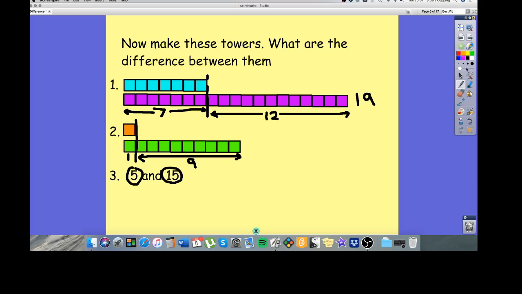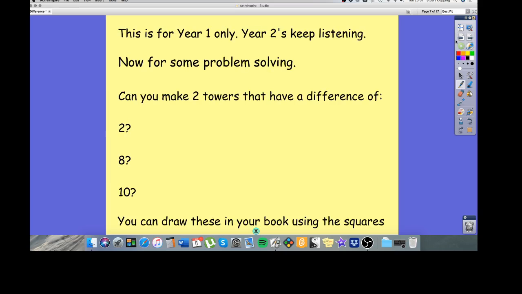Okay, we've unpaused. So, year 1s now, I've got a bit of problem solving for you. So using the Lego or whatever you've got in front of you, can you make two towers that have a difference of 2, which means that top little bit has got 2 blocks.